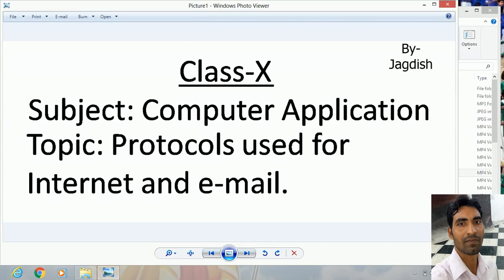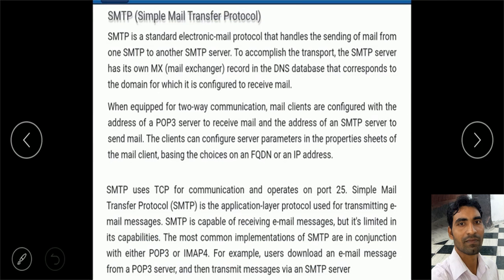Hello students, this is for class 10th, subject computer application, topic internet protocols. Students, in the last video you must have seen about the internet protocol, that is TCP/IP.